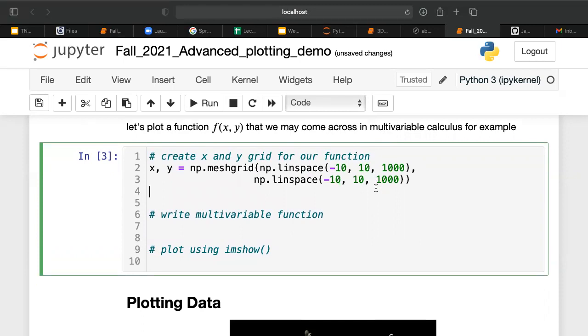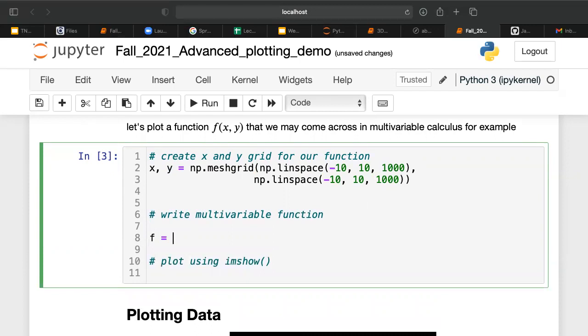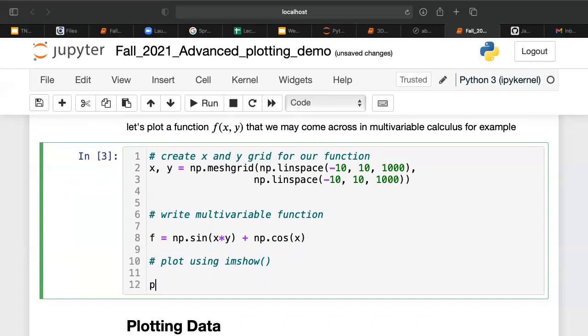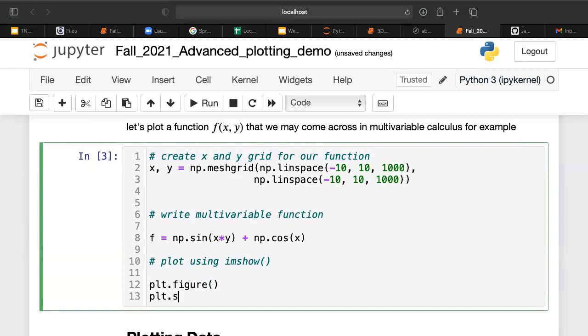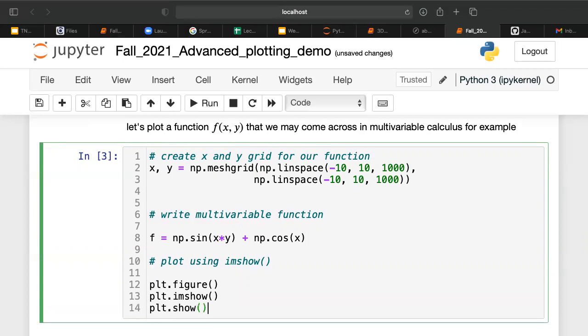Okay, so there's that. And then we can just make a function, or create an array f where we do some function like sine of x times y plus maybe np.cos of x. Here's a good example. And then we can plot that data. So remember, plt.figure, plt.imshow, and plt.show, the sandwich. Figure and show is the sandwich.